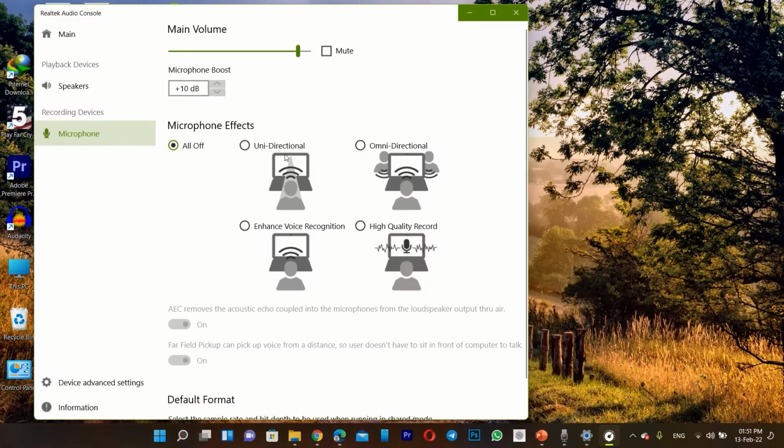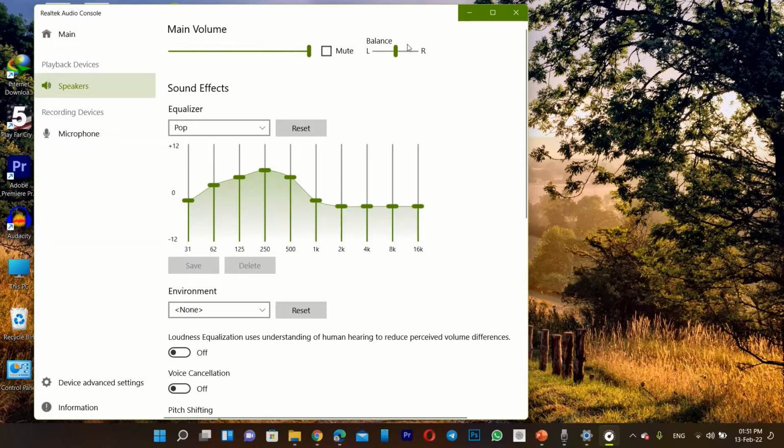So double click it guys. Here we can see we have two options: speaker and microphone. Under speaker, we can see the settings. You can configure the volume and the main volume.